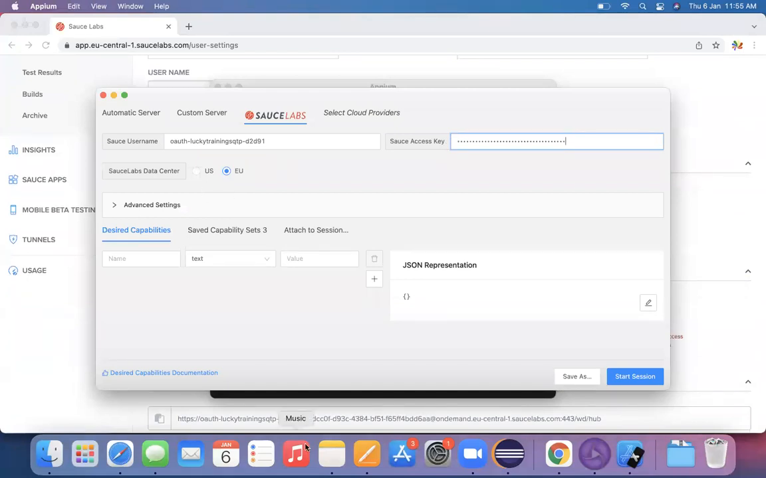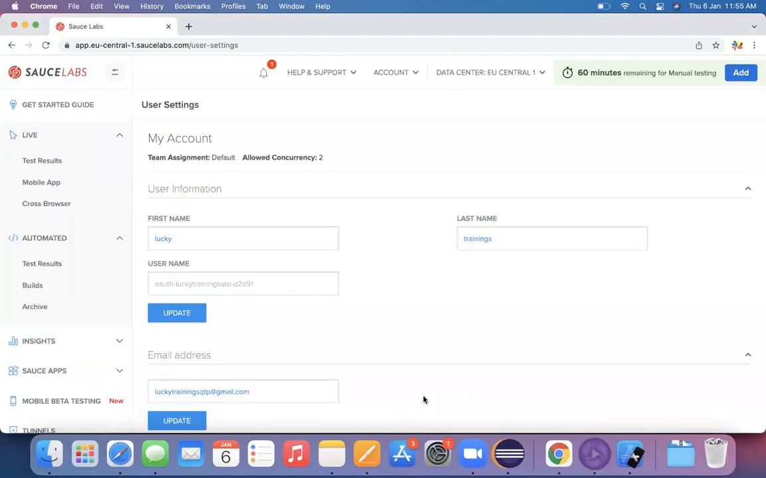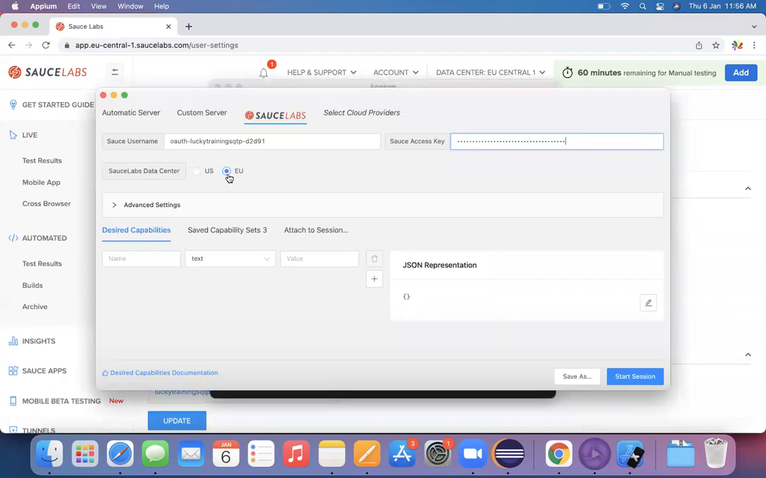And what about the data center? If you go to your account, on the starting of that particular options itself, you can find the data center, EU Central 1. This is what the data center for this particular account is. So here, EU Central 1. So I have just chosen EU as my option.